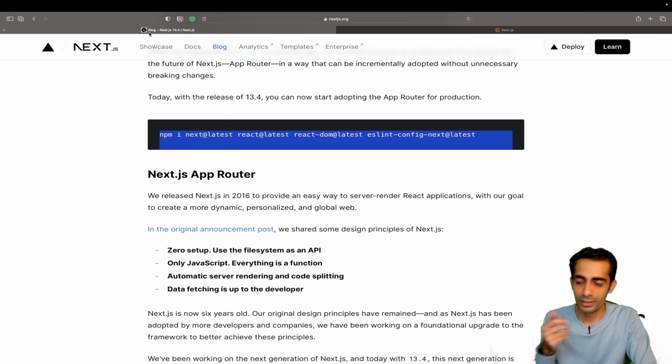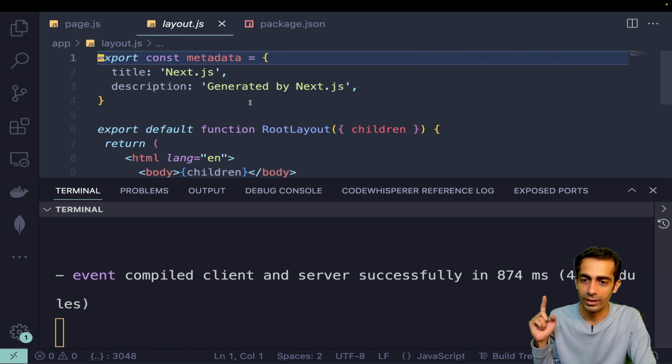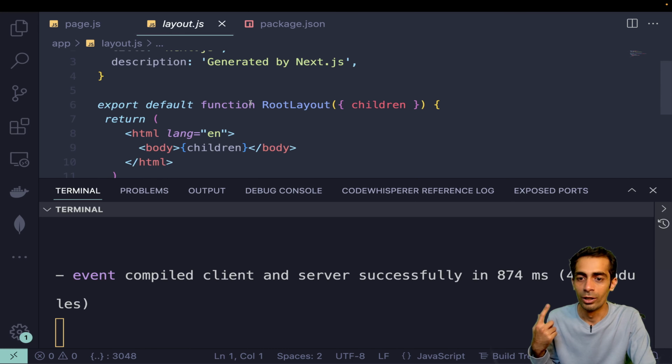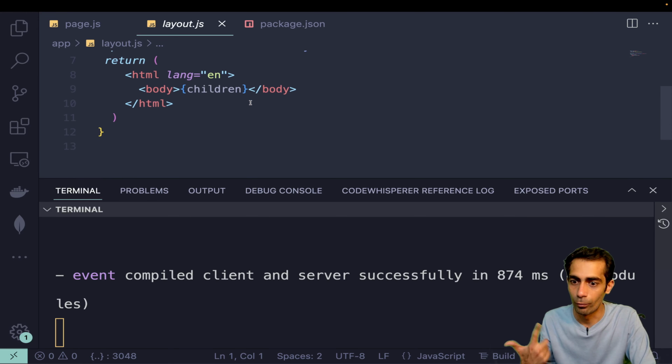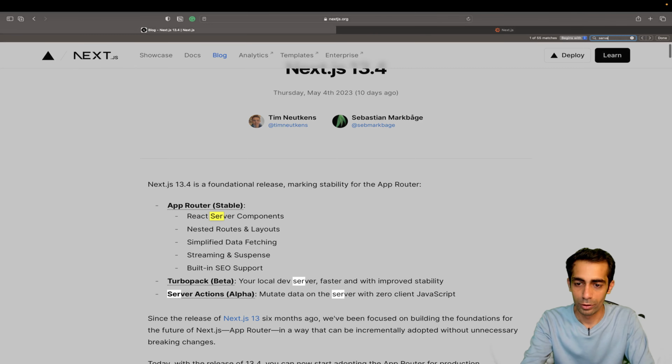So this is how easy it is, and it created a layout.js. If you haven't created one already, it will automatically create your layout where you can create your header or footer or maybe. And yeah, server action is the main topic for today's session, so I'm going to take you through that.